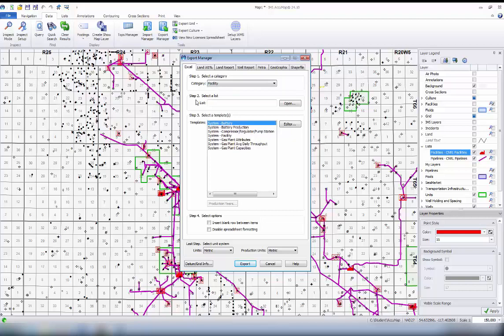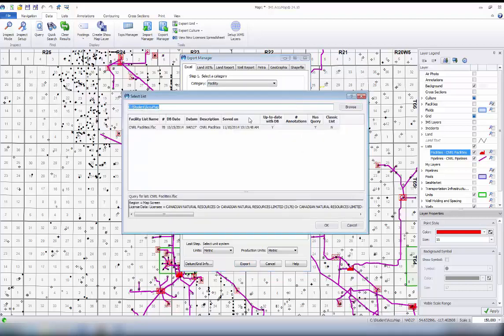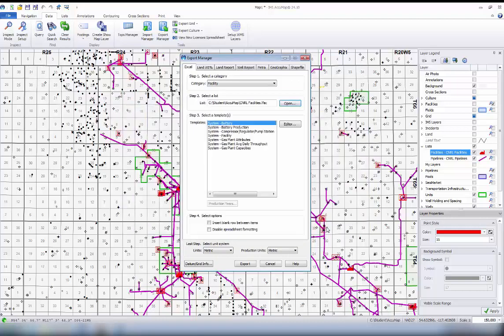Second step is to select a list. I'll select our recently created CNRL facility list. Our third step is to select a template of the information you'd wish to export. I'm going to use our system facility template. The fourth step is some formatting options.